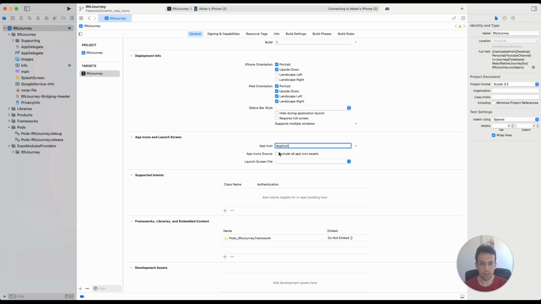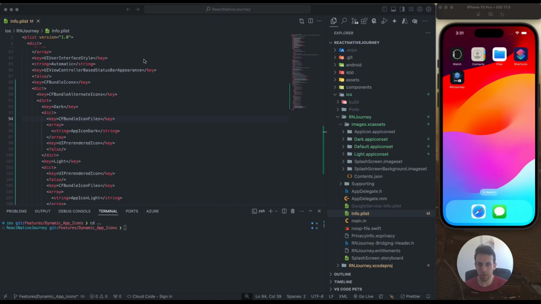So what you will see is this app icon and this unchecked. You will change this to default, so that's the default app icon, and you will check this to include all app icon assets. That's it. It automatically will save it for you. You can close out of Xcode.